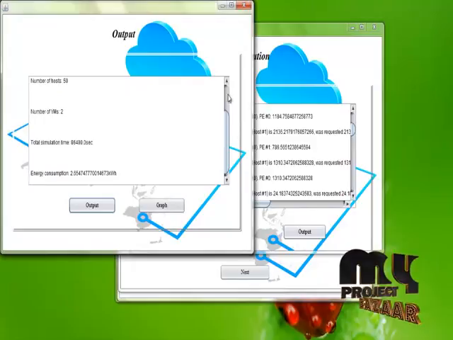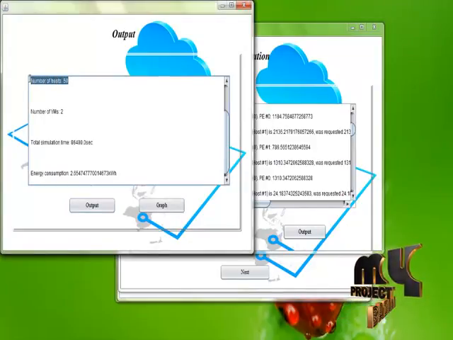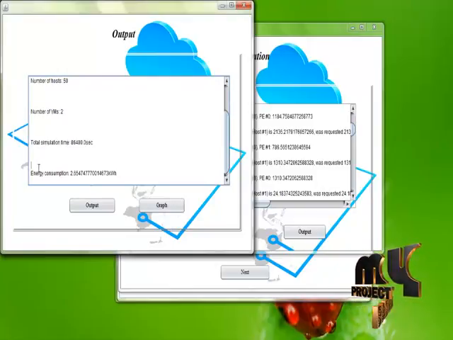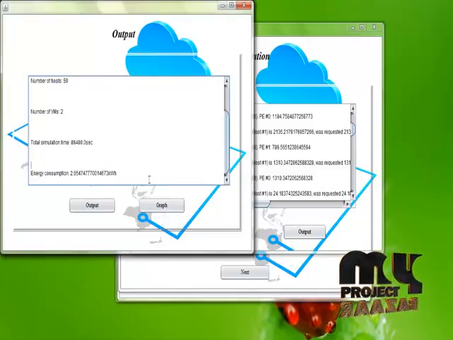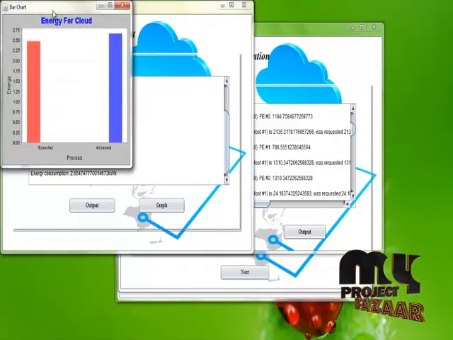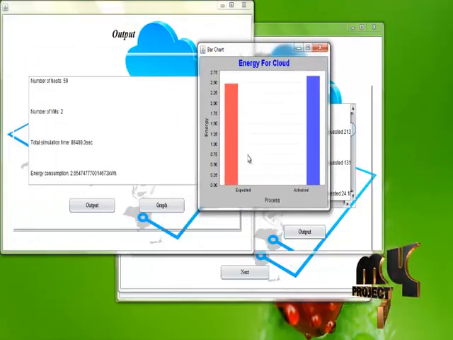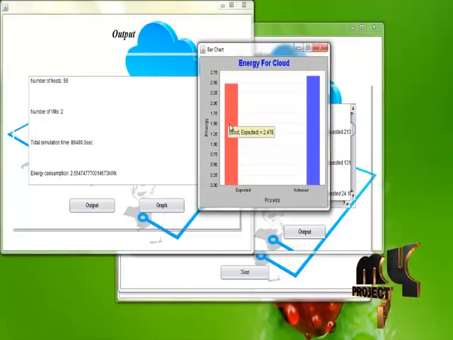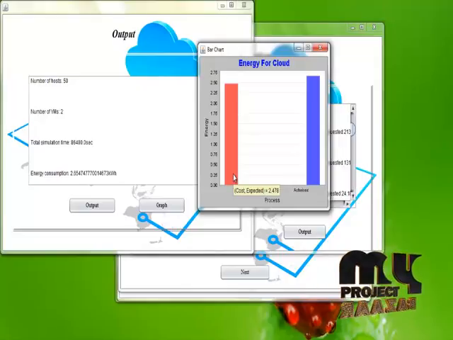Then output: there are 50 hosts executed in 2 virtual machines, so the total simulation time is displayed here. So this will be the energy consumption. In a graph, by comparing with expected, achieved could be greater than expected. By comparing, it will be the FB reader.